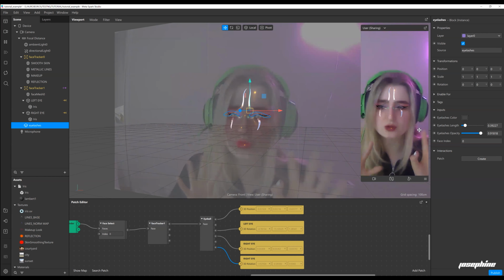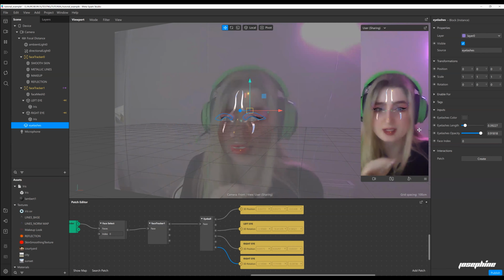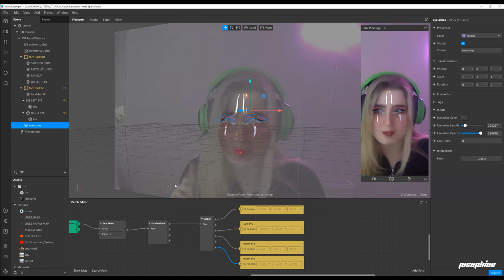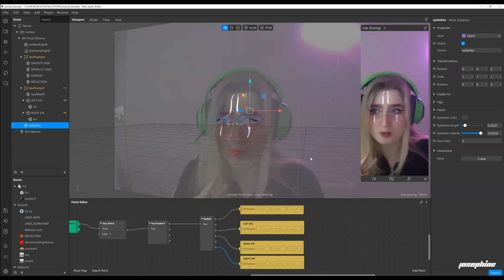But those are all the steps that I wanted to show you guys, and that's exactly how I created the look that I am making for Ouroboros on their Instagram. But I want to share a couple more tips before I finish this with you.